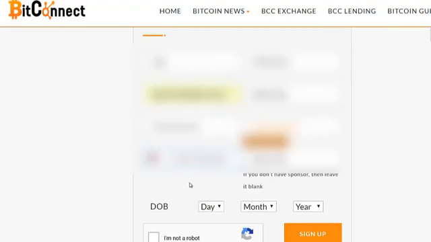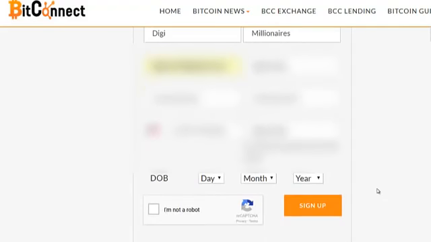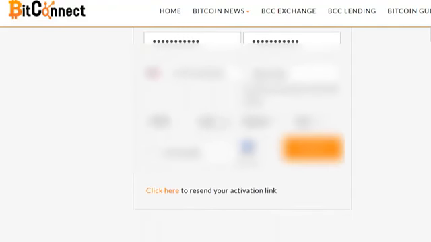All right, it looks like my password did not match, so I've got to go back and do that. That might be blurred out. You might not even see that anyway. Okay, make sure that you have a sponsor in the sponsor column there. Okay, and then you're going to put in your date of birth.